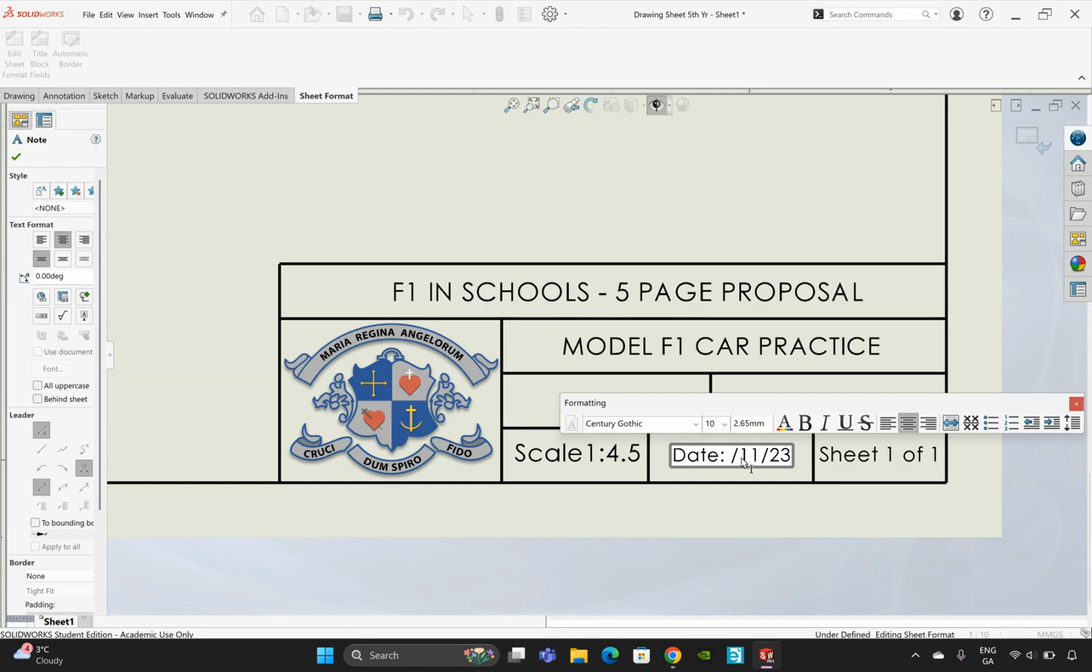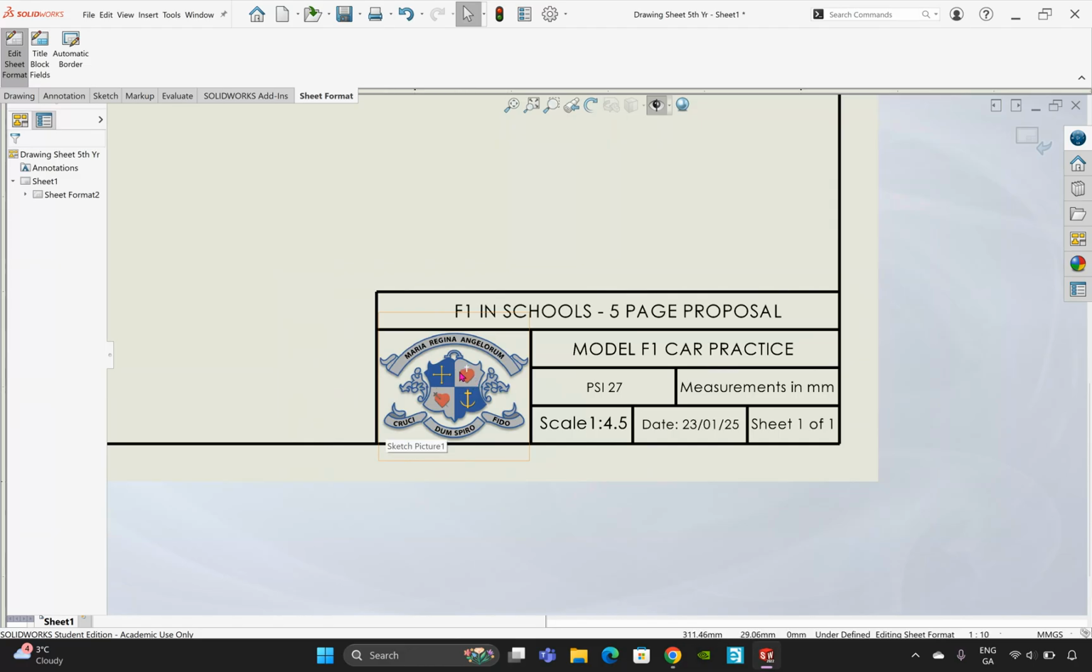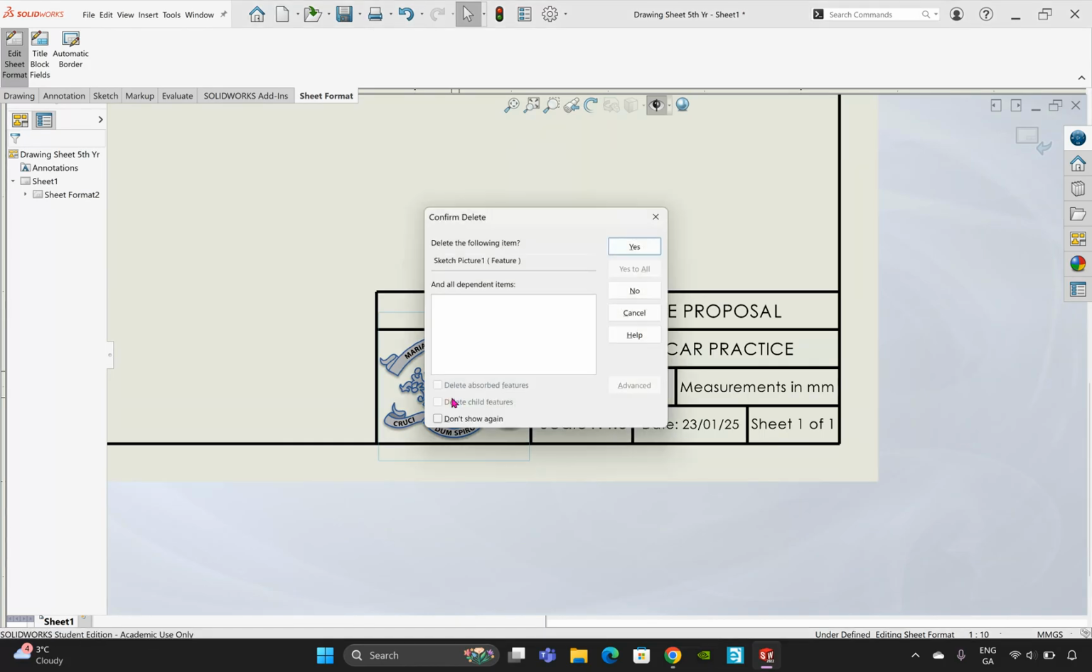There we go. So that is, let's say, the 23rd of the first, '25, something like that. Okay, and let's say you don't want the school logo here. By all means you can leave that there, but if you want to delete the school logo and put in your own logo, you absolutely can. So you could click on this and click delete on the keyboard, DELETE, not the backspace, and delete that.